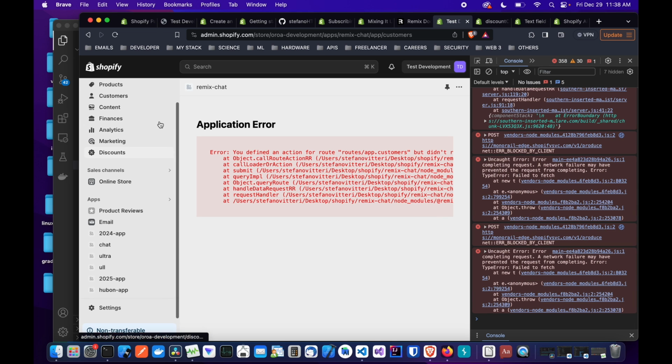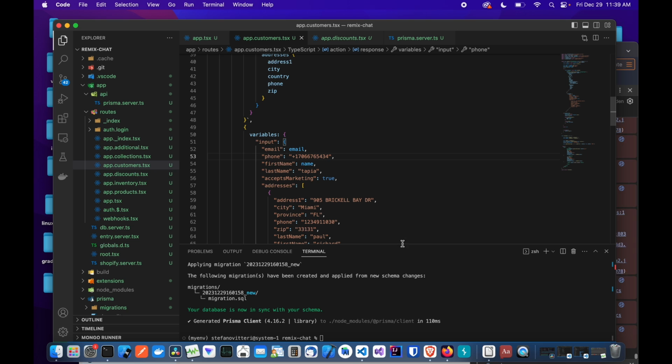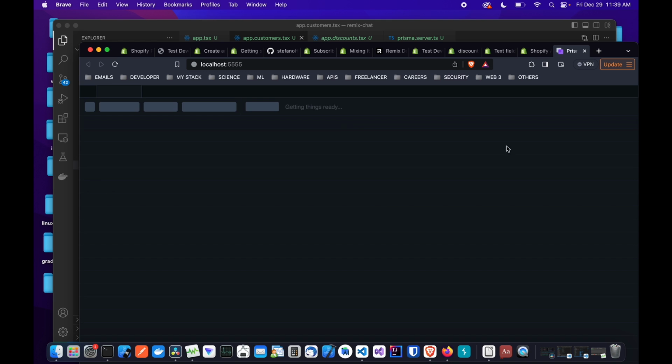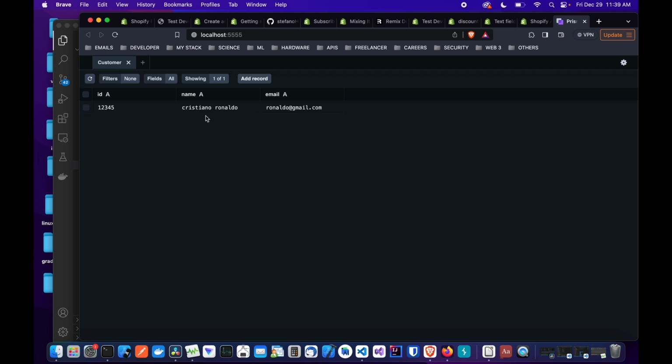Let's see if it's in customers. Yep, the Cristiano Ronaldo customer is being created. Now let's check the real part. So now let's check Prisma. Okay, so let's npm run Prisma Studio and see, we have our customer store and customer. We have one customer, so I think it worked. As you guys see, we stored the Cristiano Ronaldo customer in our database, and we stored our name and our email.